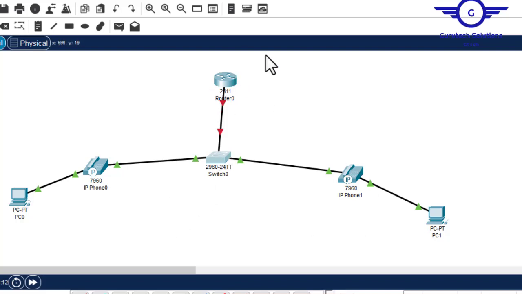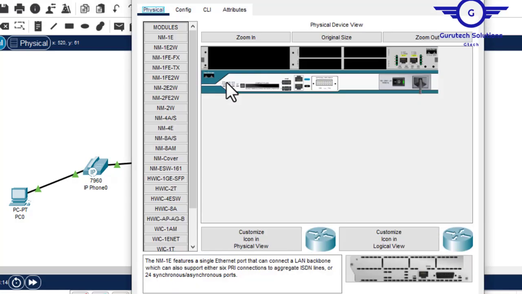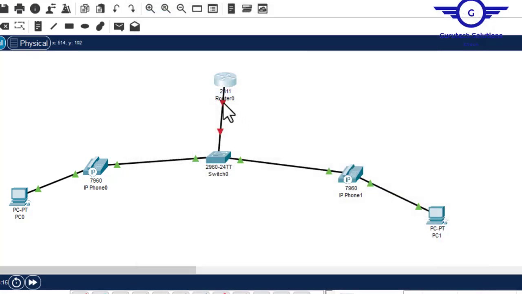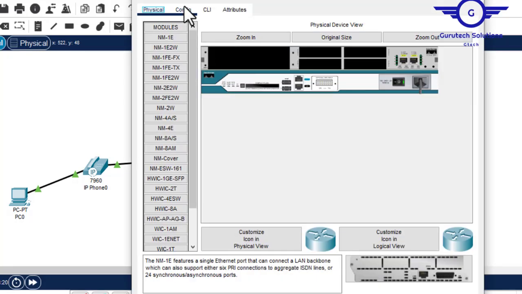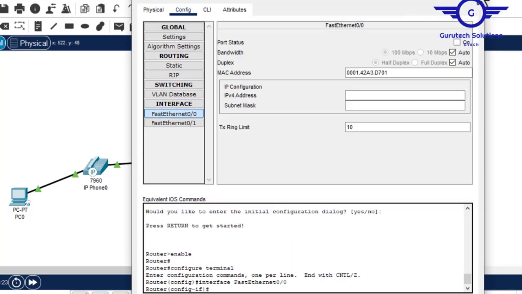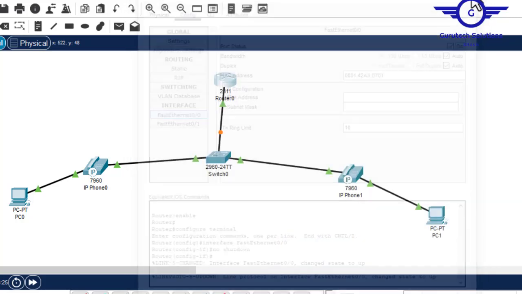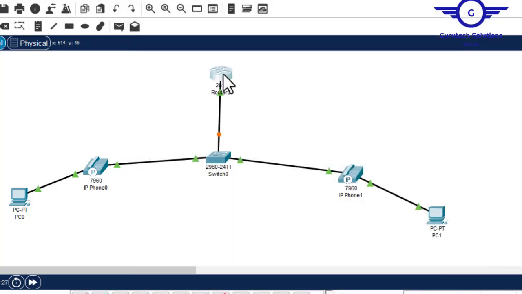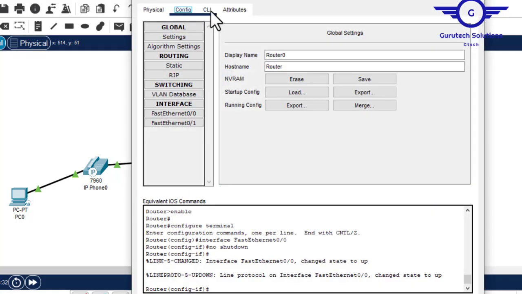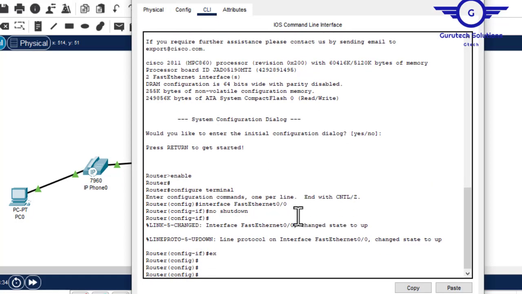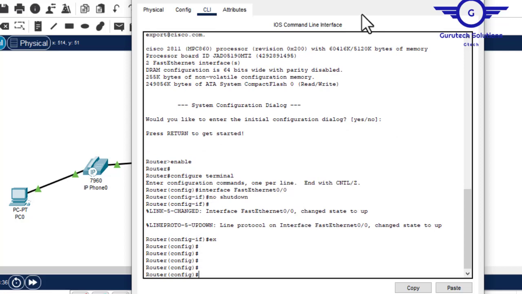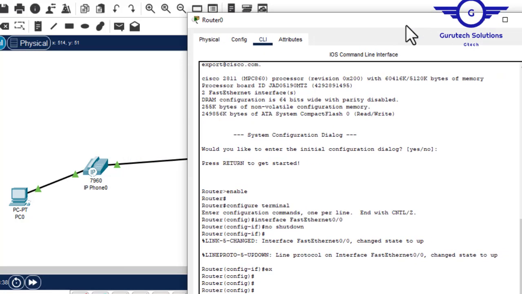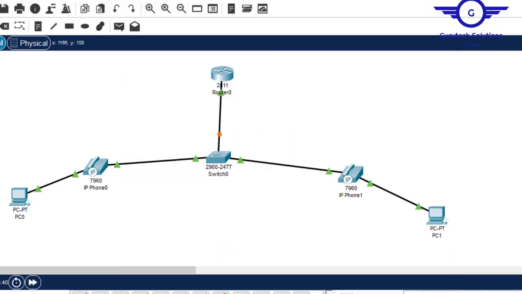So let's move to the router. Click on the router, and the first thing I'll do, I'll just turn on this interface, which is FA0/0. Turn it on. Okay, so after turning on this interface, I'll click on the router, come to CLI, exit. Now guys, we want to create pools, a voice pool and a data pool.